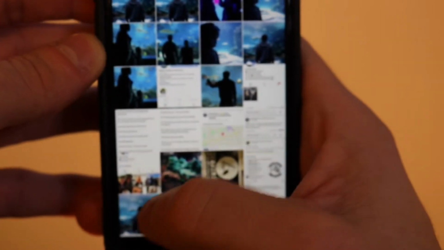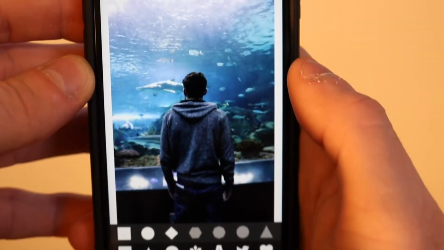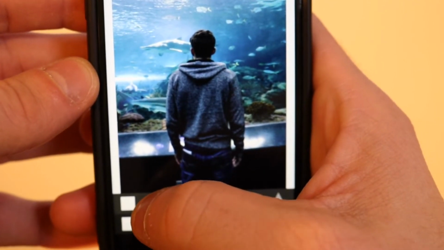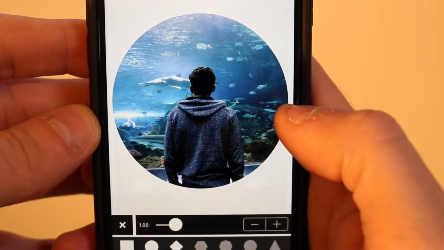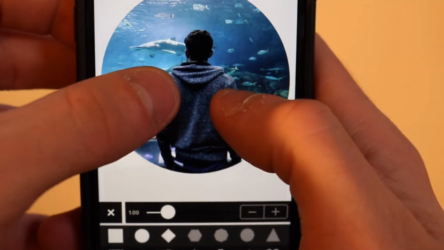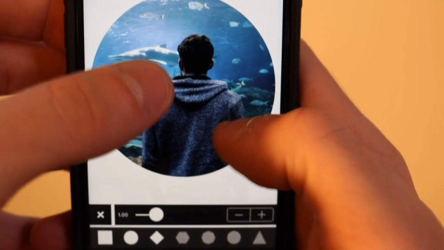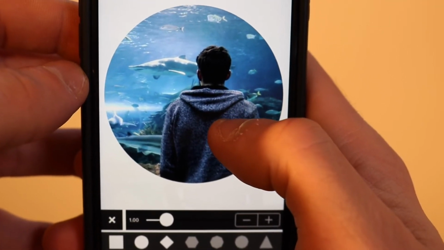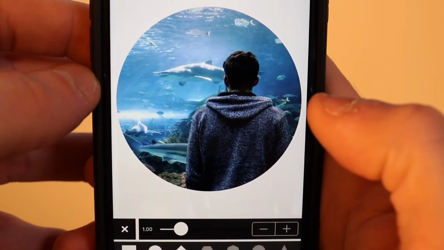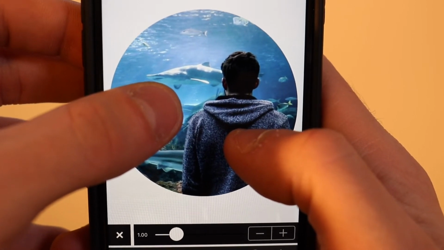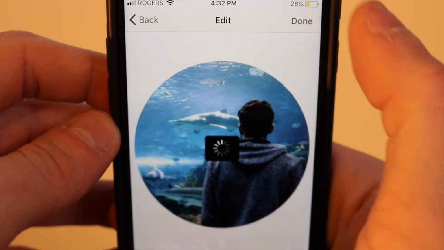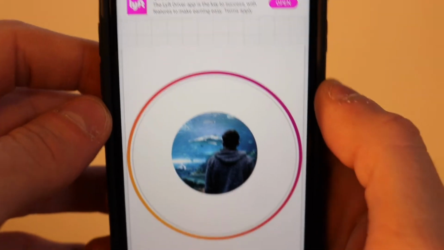Now we have add image, and I'm going to use this photo right here that I recently just edited. What we're going to do now is we're going to go to the circle, and we have our circle. So now we're going to adjust it, make it exactly how we like it and how we want it to look on our Instagram profile. I think that's kind of cool there. We got some shark. It's perfect. Maybe we'll zoom in a little bit more. And there it is. So we're going to hit done, and it's going to load in with our picture.